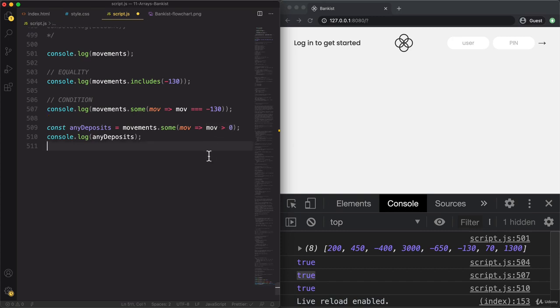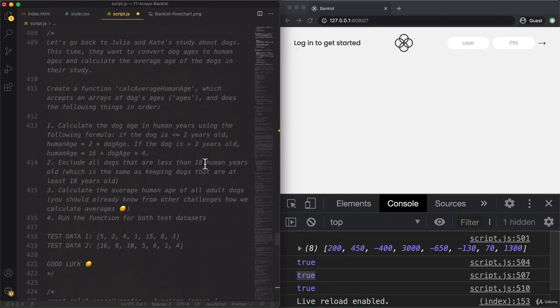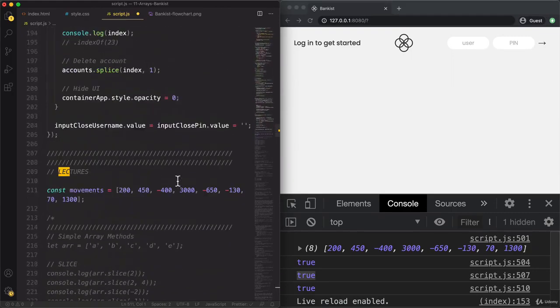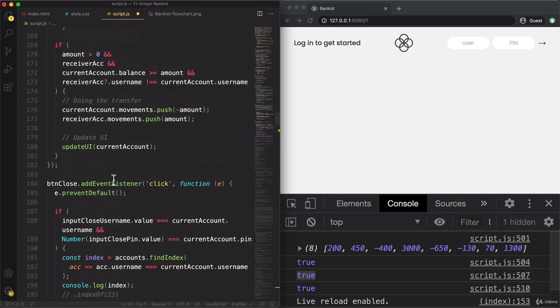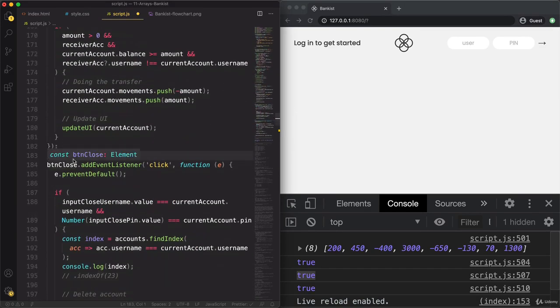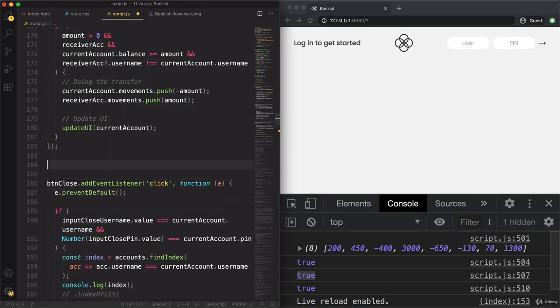All right? And now let's actually use this sum method to implement our missing functionality, which is to request a loan to the bank. So we will do that right here between the transfer button and the close button. And our sum method will become useful here because our bank has a rule which says that it only grants a loan if there is at least one deposit with at least 10% of the requested loan amount.